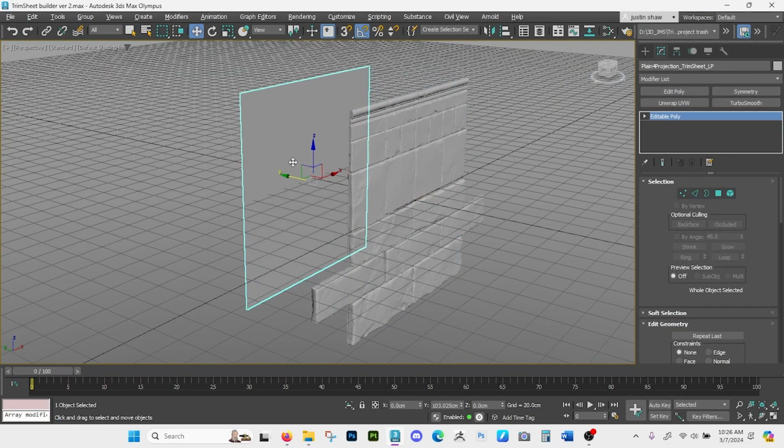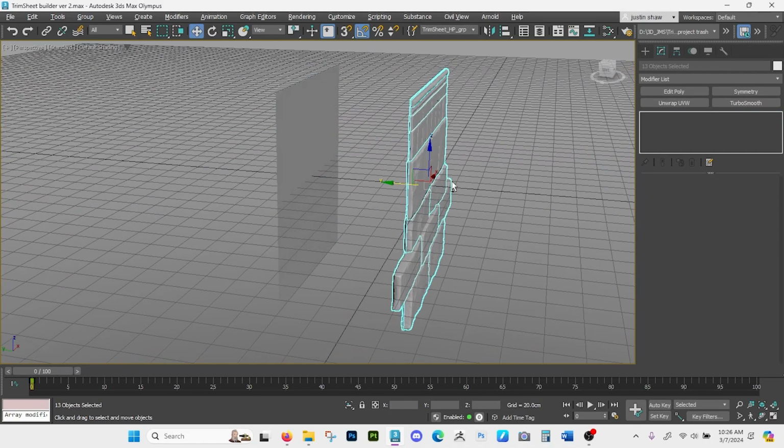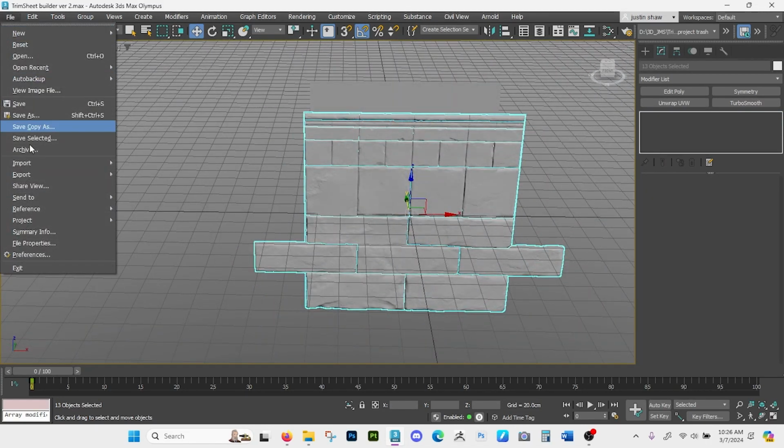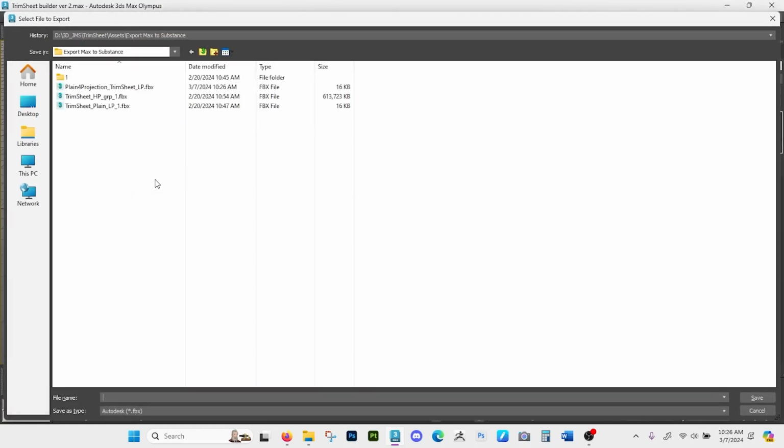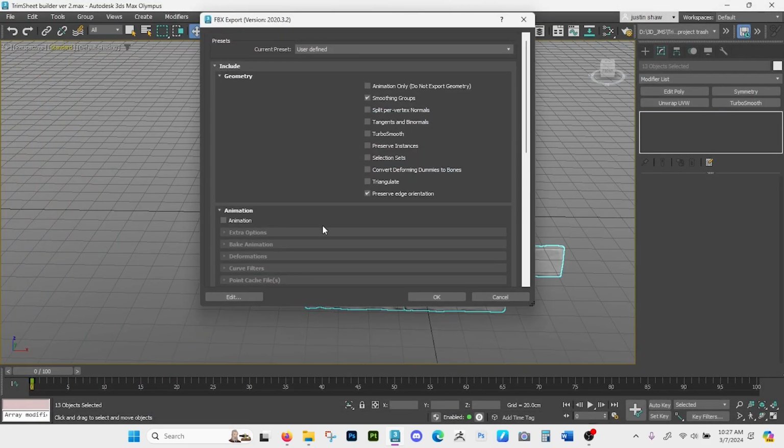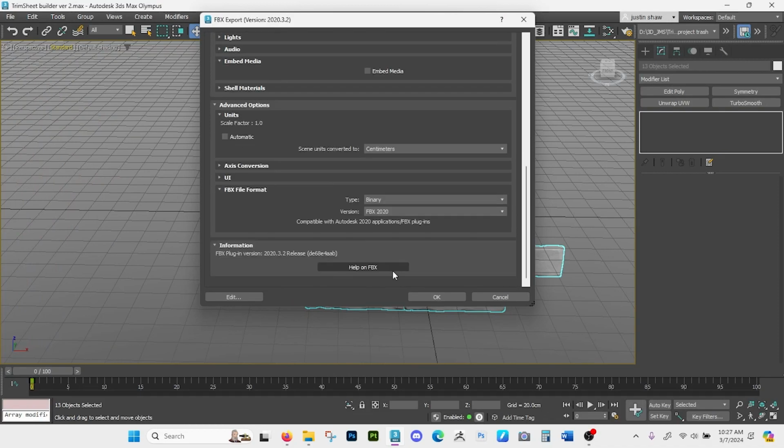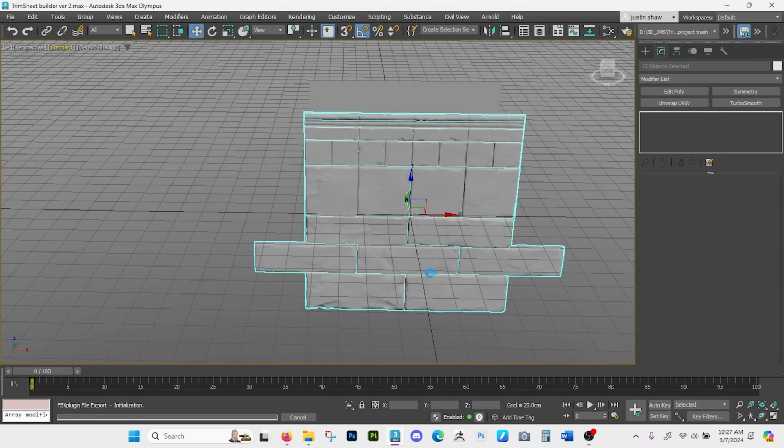I'm just going to scoot that out of my way. And I'm going to grab this, and I'm going to say File, Export, Export Selected. And I'm going to grab this trim sheet, high poly, version 1. Press Enter. It's going to take some time. Everything's fine there. Hit OK. This is going to take just a minute.